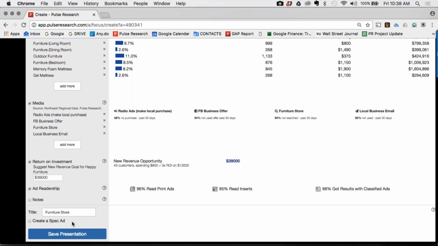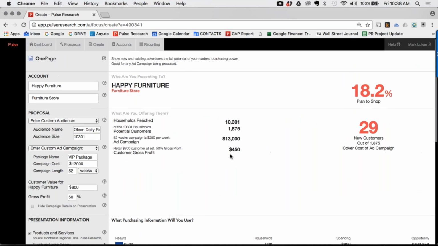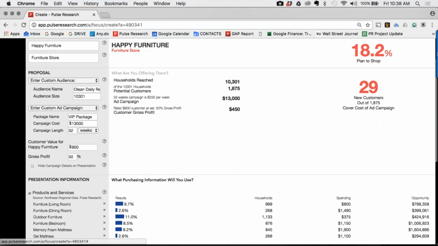I understand you're just putting together a relationship with Metro Creative. Look at this, some more good news. You can click right here and create a spec ad. So if you click here, it'll take you right into the Ad Wizard program and you can create a spec ad. So, summary. Create an account and just go click, click, click.